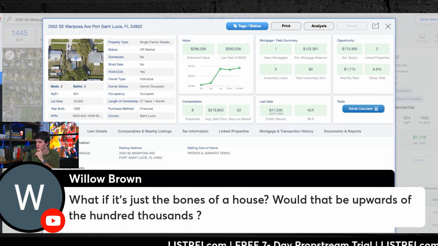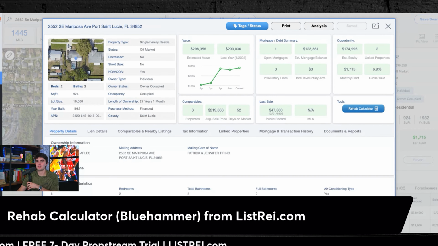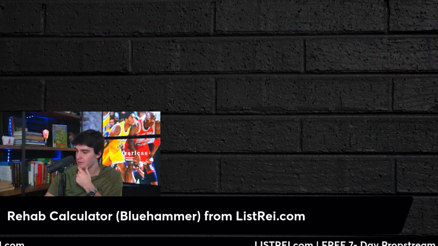While we're loading that, William says, what is just the bones of the house? Bones of the house would probably be an extra 10K. A lot of people think bones are like the scariest or most stressful thing. A lot of it's just drywall mostly, but yeah, you're still gonna need flooring, drywall. It's not as stressful as you think.